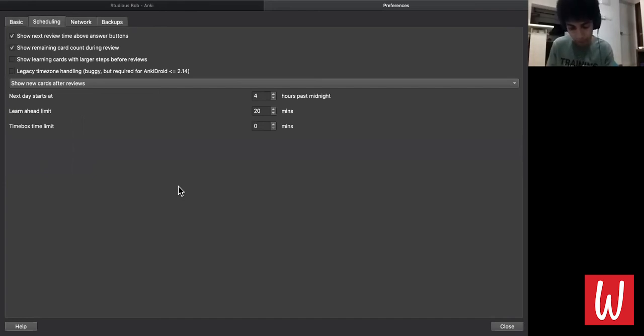So one thing is that I put my day to start at 4 hours past midnight. This is something you can change. That is basically when the program will calculate when the new 24 hours start. It goes by day; that's how it calculates the time intervals. This is when it decides, okay, this is a new day. This is the point at which this is today and this is tomorrow.